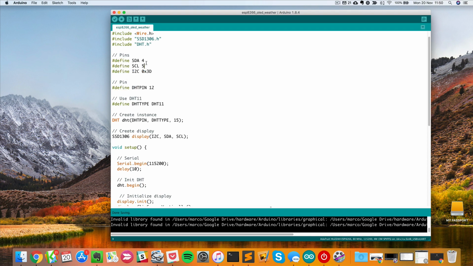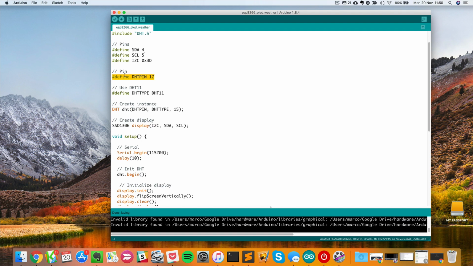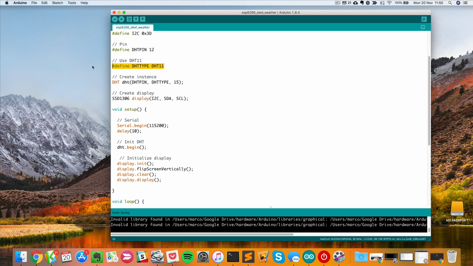So here I'm using pin 4 and 5 because that corresponds to those pins SDA, SCL on the chip. So if you have another board that you are using here, make sure to also of course modify that in case you connected those two pins to some other pins on your board. Here you have the DHT sensor pin. Of course, if you connected that to another pin, make sure to change this as well. The DHT type, which is of course here DHT 11.